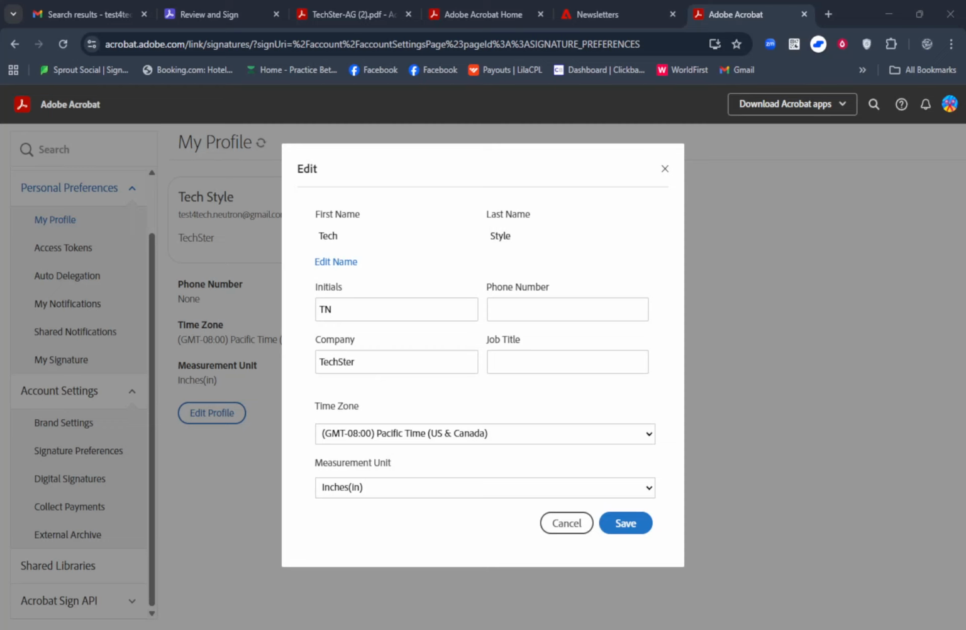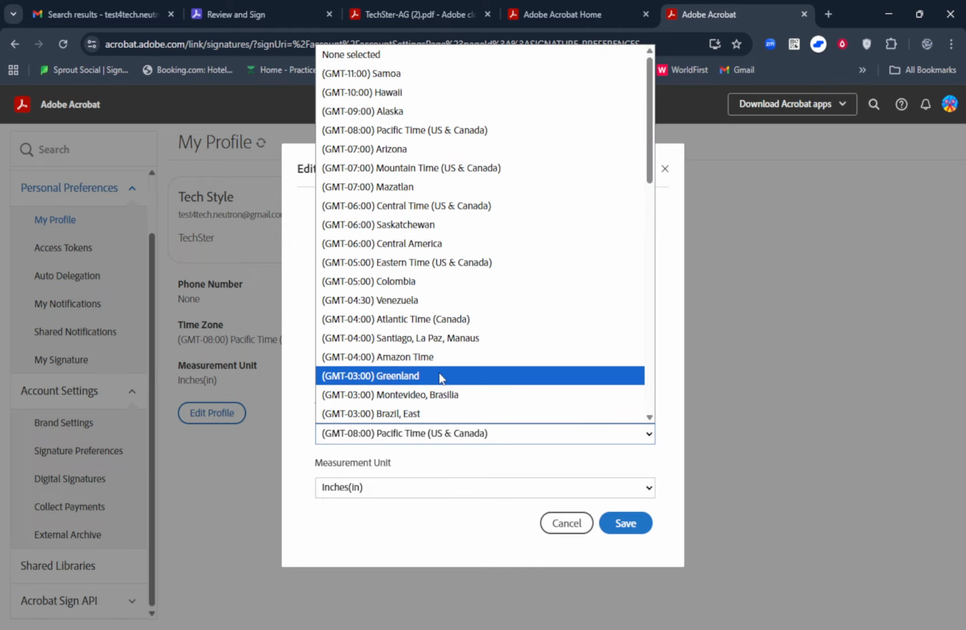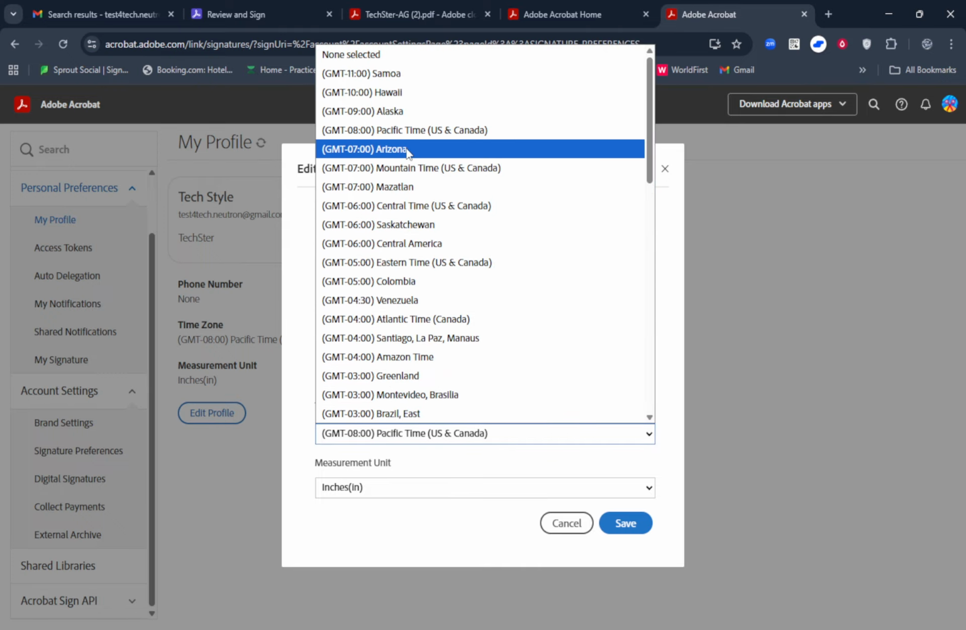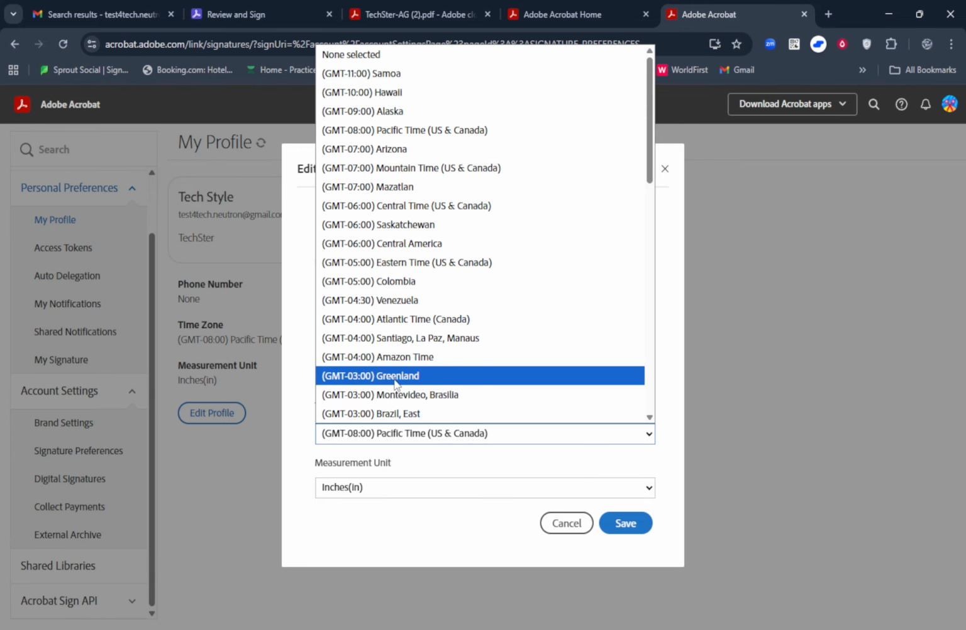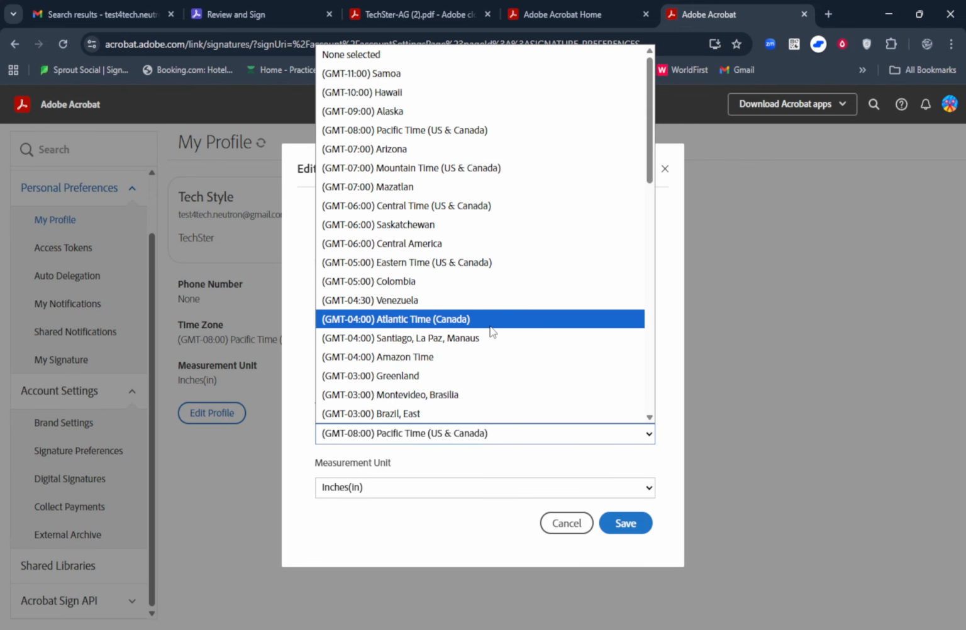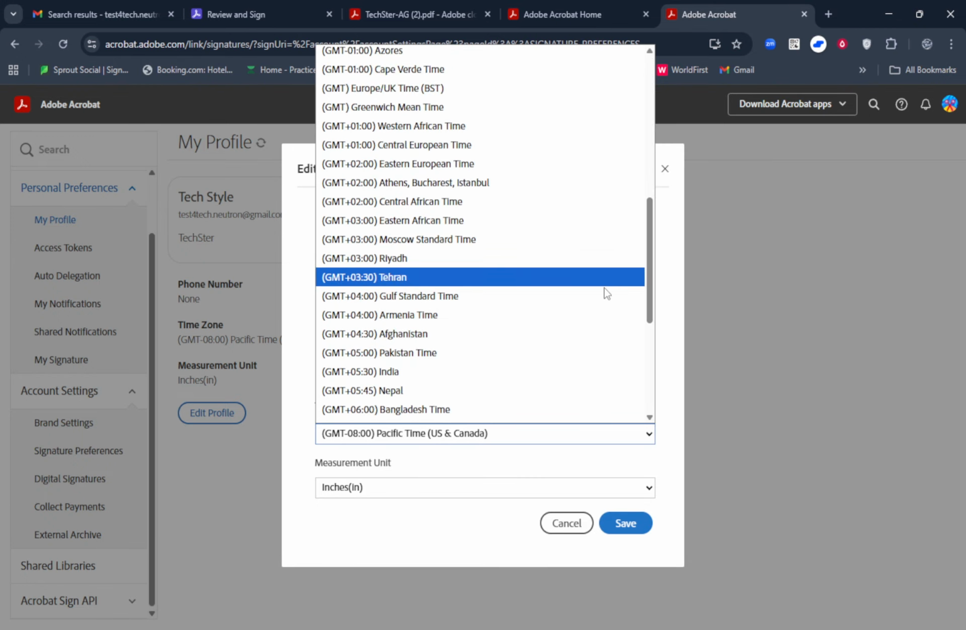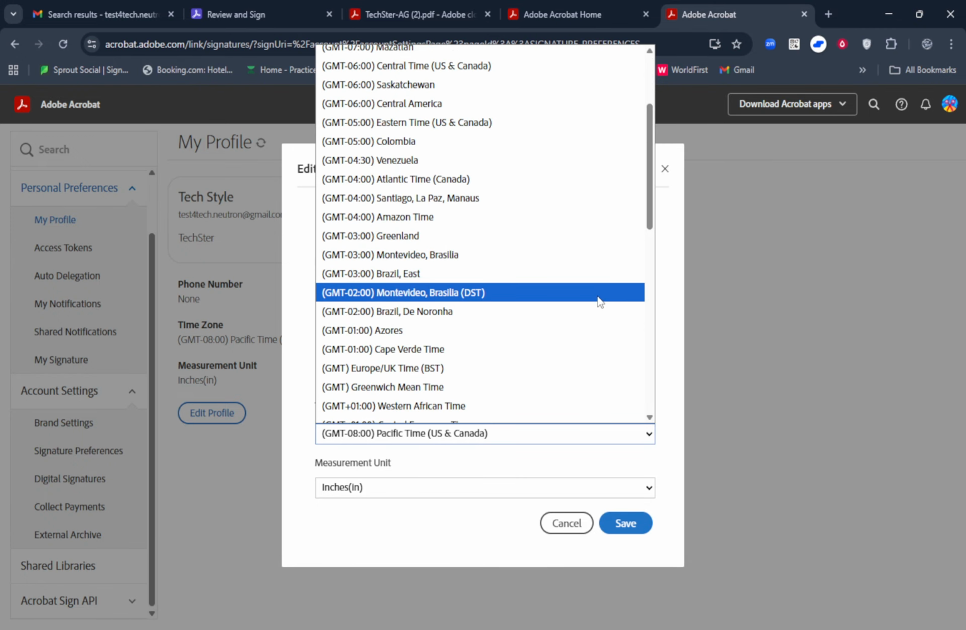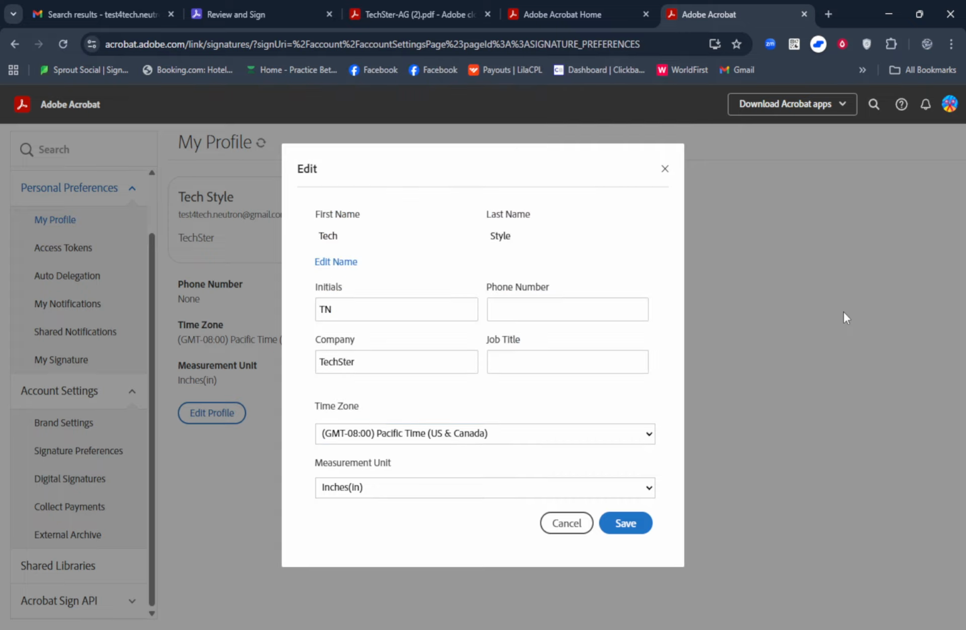In today's video, I'm going to teach you how to change time zone in Adobe Sign. Getting your time zone right in Adobe Acrobat Sign ensures that every agreement you send, receive, and track shows the correct local time. This is especially helpful if you work with colleagues or clients across different regions, or if you need your audit trails to align with your business hours.